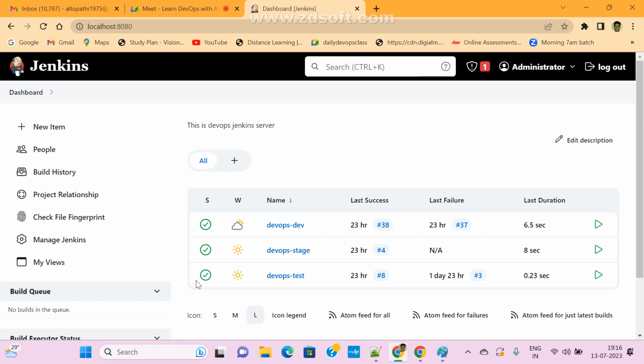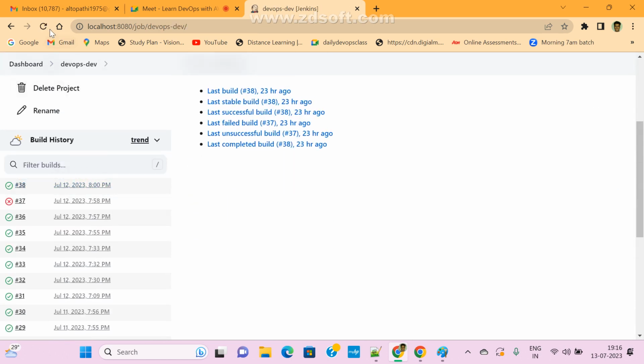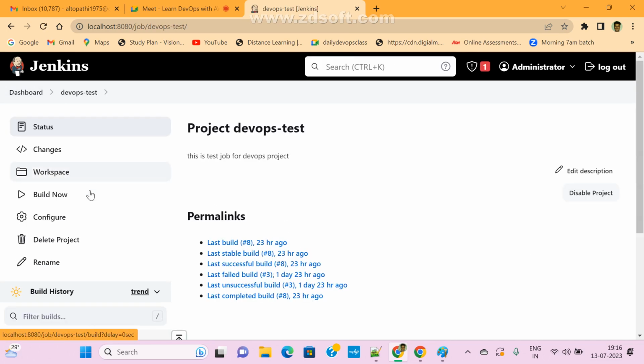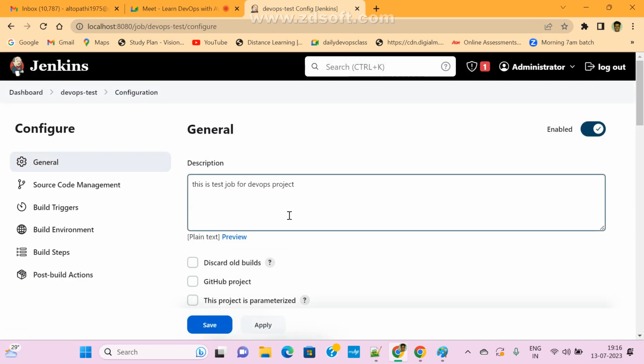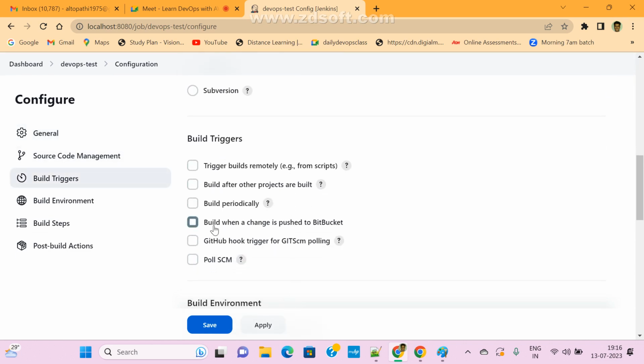So mostly we are using real time poll SCM, guys. But we'll see whether it is a trigger or not. Click on this. And if you see here, after 2 minutes automatically it will trigger the build. Just wait. This is the poll. This is the build periodically. Anyone any doubt, guys? Here go to job, go to configuration. So this is the build periodically.